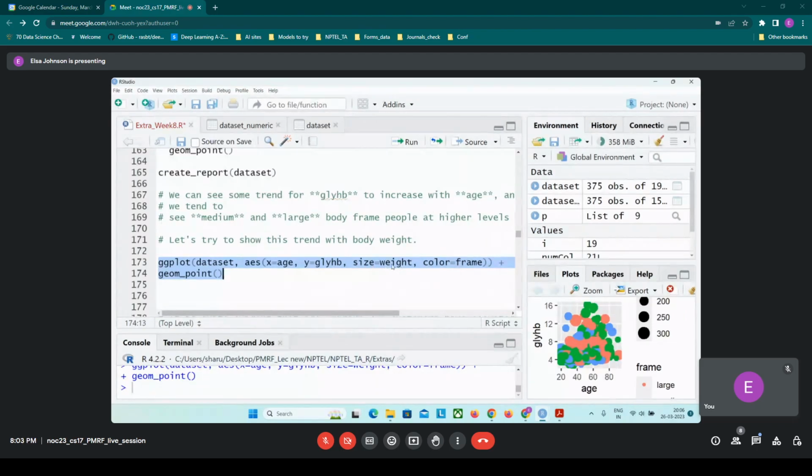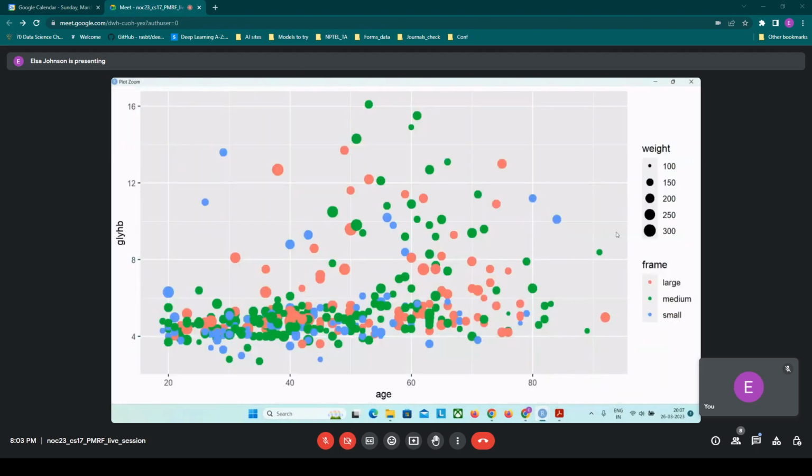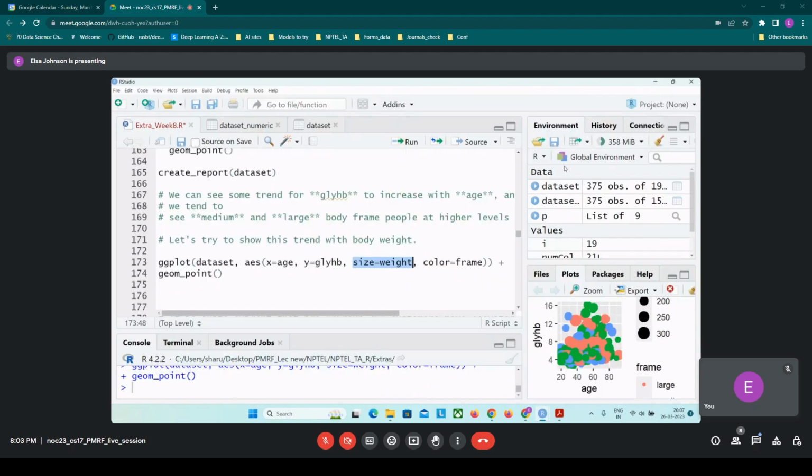Okay, so in this ggplot, there is a provision of increasing the size of the geometric point, I mean the geometric shape, according to the weight of the people. So this is what size equal to weight does. Here you can see that if the point is smaller, then it means the weight is in this particular region. So it's like 100, that's how it's given.